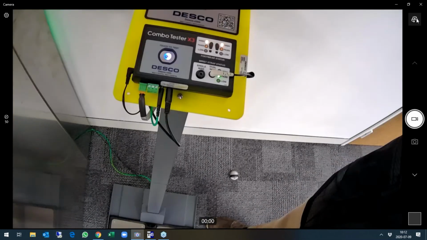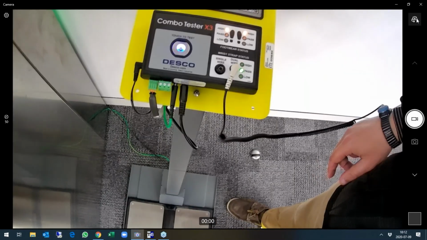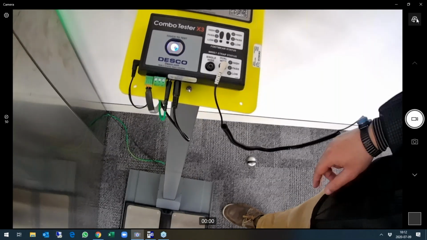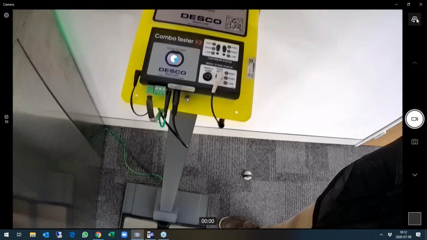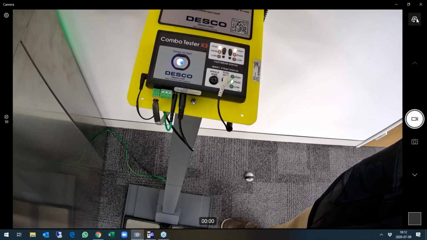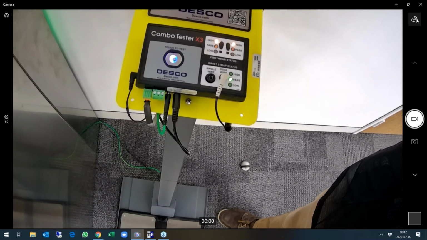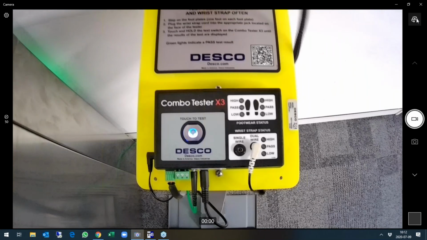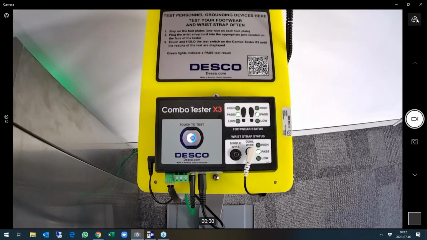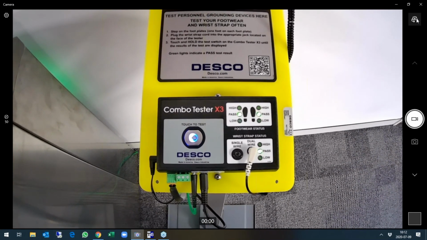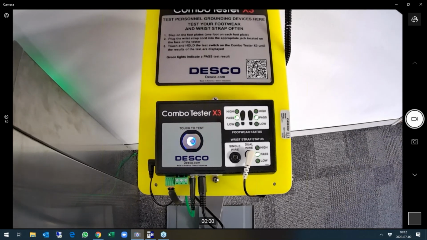And you can see on the device, let me move the cord, you can see that I've passed my wristband and failed my footwear. I'll do that once more. So a fail on the footwear and a pass on the wristband. Now I'll come around and stand on the foot plate, activate the test again, and you can see I'm now passing all 3 tests.